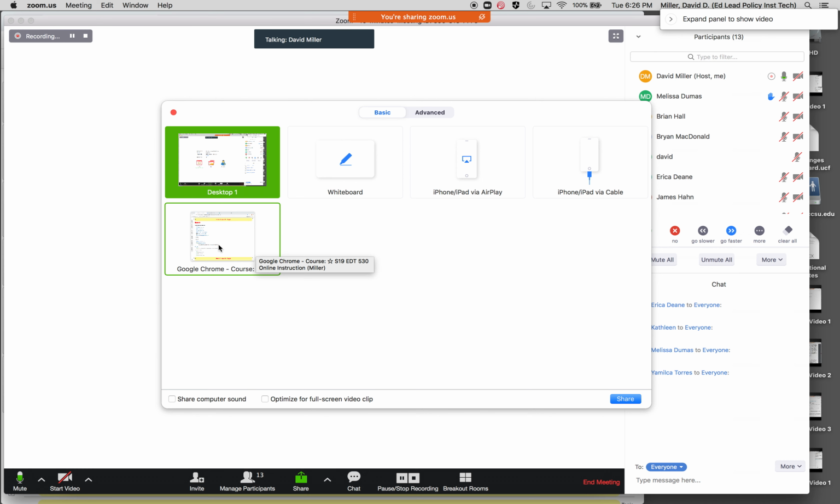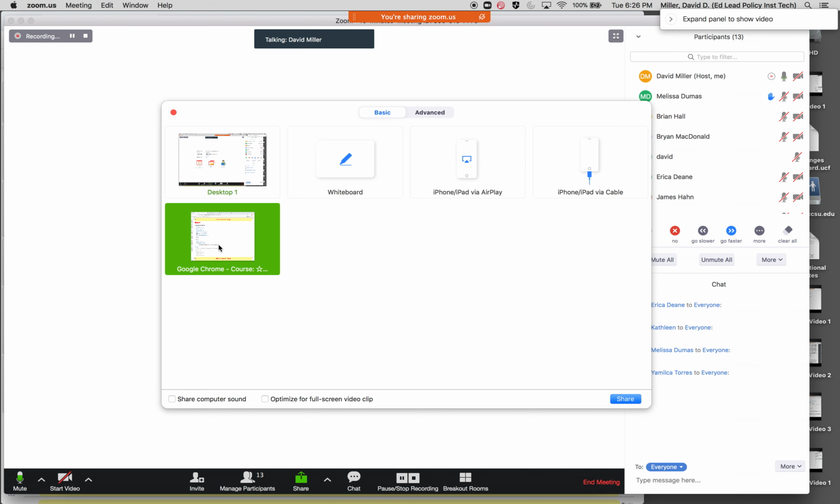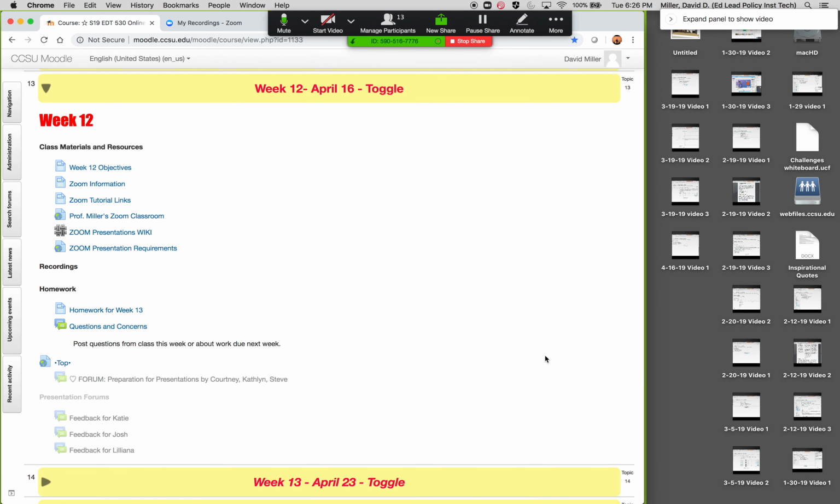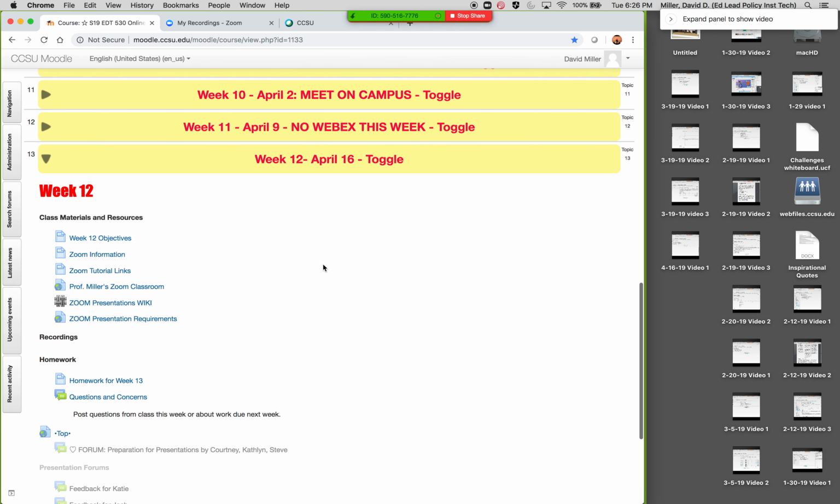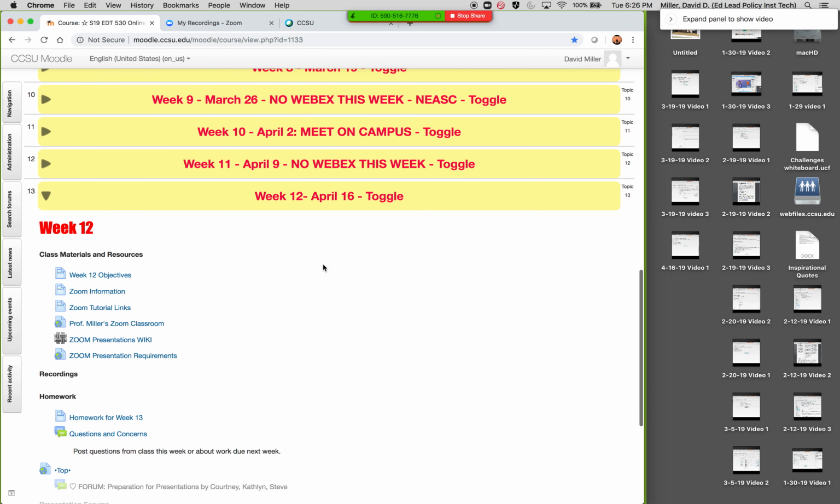So what I'm going to do, just like we would do in WebEx, is share my Google Chrome. What will now pop up on your screens will be more like what we're used to seeing in WebEx, where whatever I've got showing in Google Chrome on my computer is now what you are looking at.